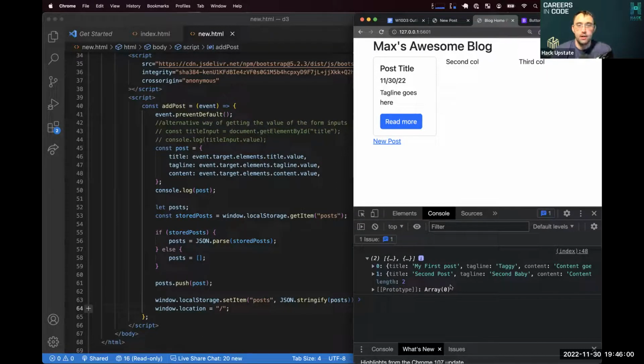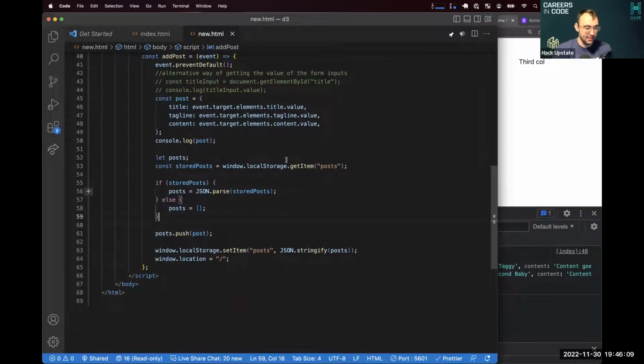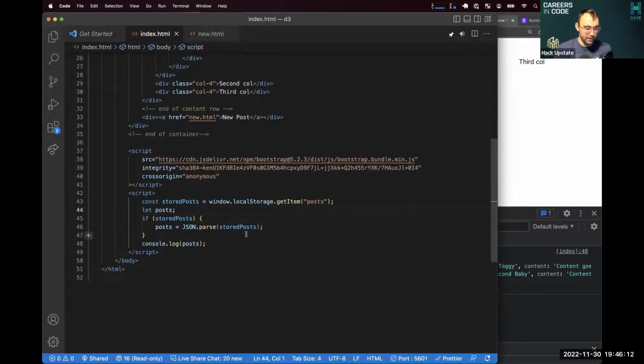But what do we know about computers? They do not like dealing with arrays unless we break it down one by one. So we need to loop over those posts. So what we do is we go to our index.